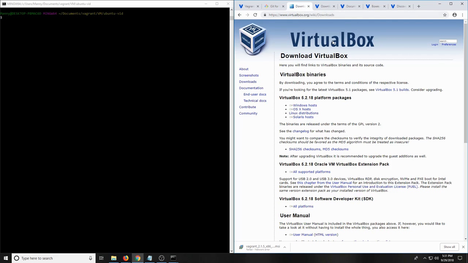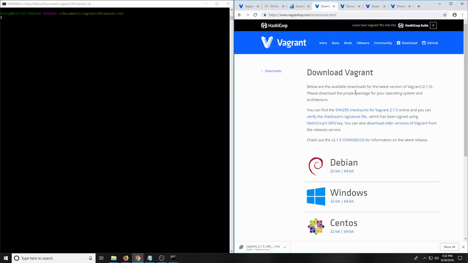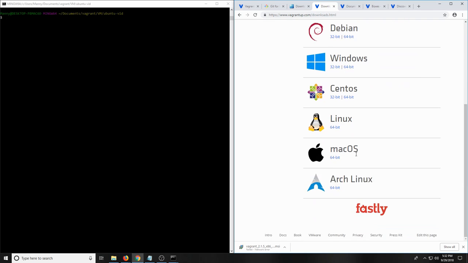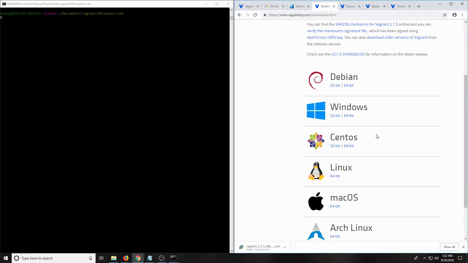We also need VirtualBox. Just download whichever operating system you're currently running and follow the default preferences in the installation guide. And then, of course, you're going to need to download Vagrant. The same thing applies here. Download whichever package corresponds to your operating system. Follow the default preferences in the installation wizard, and you should be good to go.